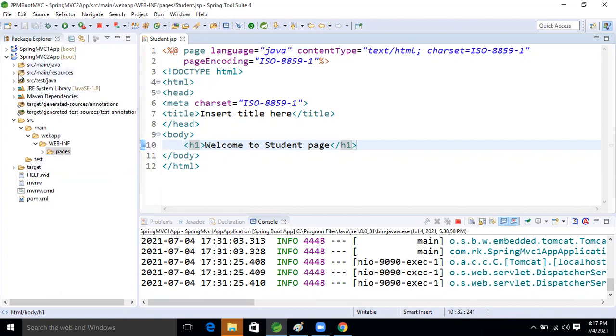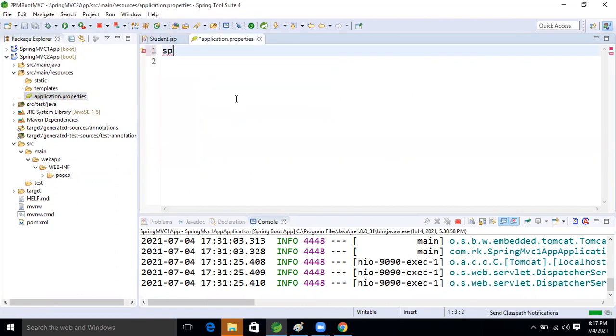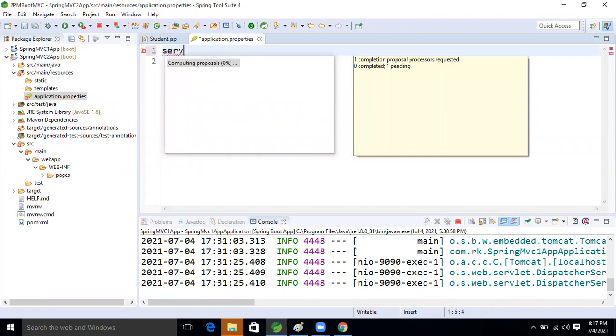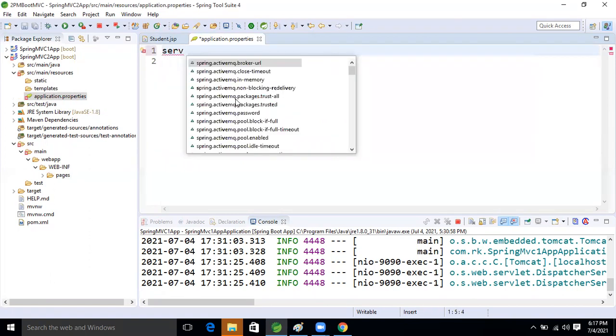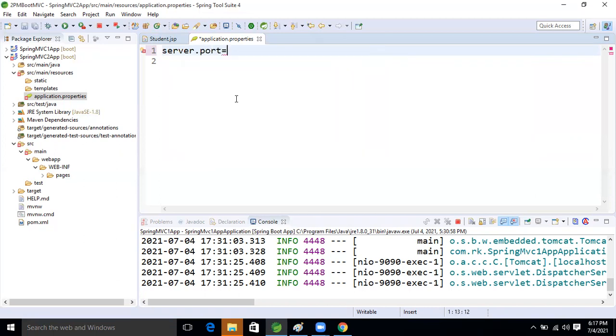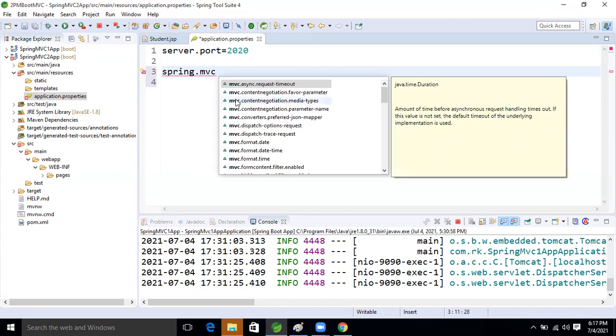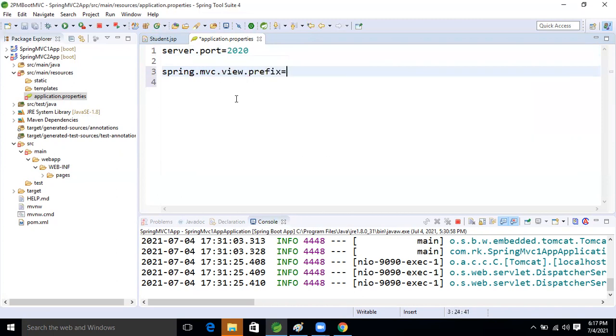So now good, guys. Here what we will do now, come into the properties file. Okay, here server port, right? I'm taking 2020. Let's take 2020. Okay. Another one is what? spring.mvc.view.prefix, right? Pages, view prefix. Yes. Pages. View, MVC view, right?